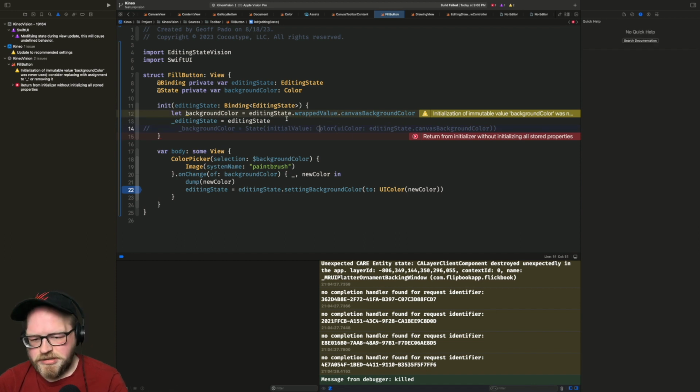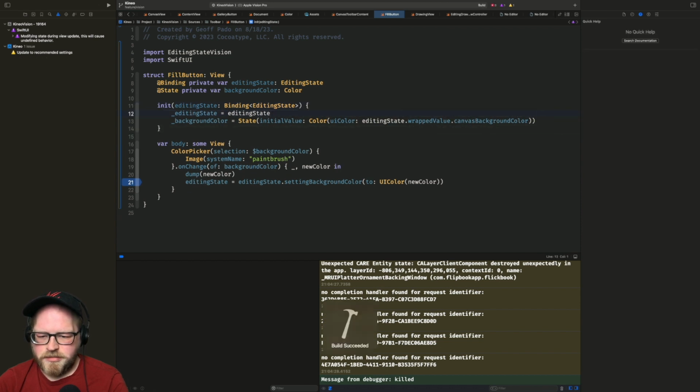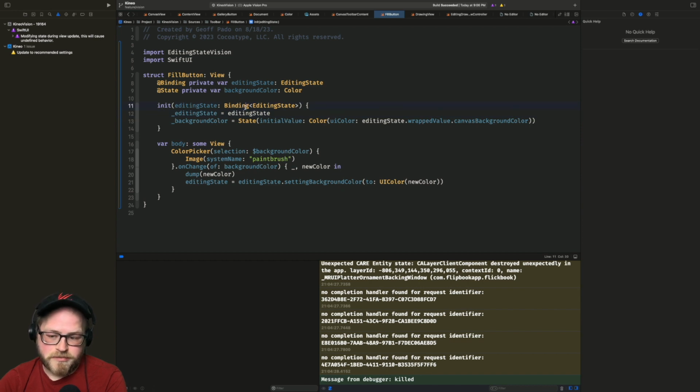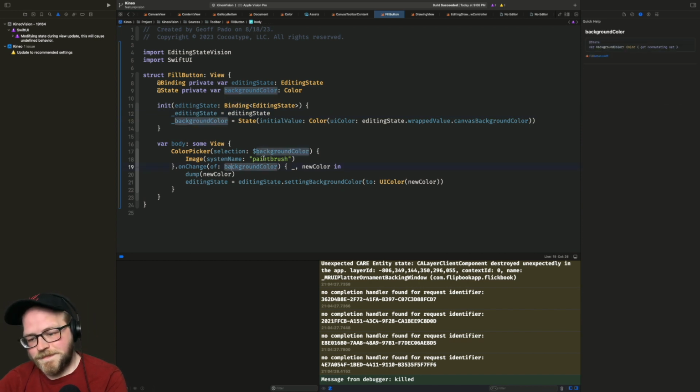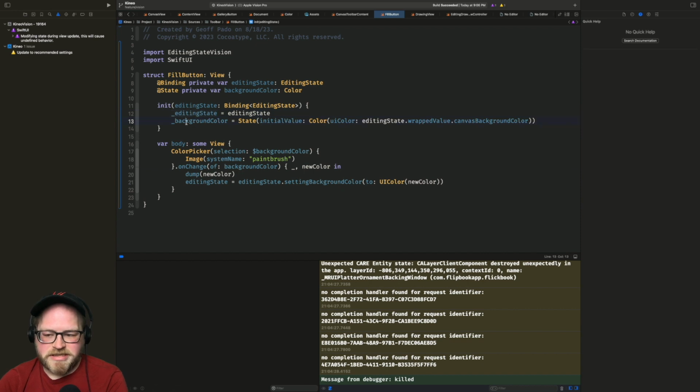And then now I can do this. Let's just do this over here. Wrapped value. Yeah. Okay. Because editing state is coming in as the binding to editing state. That's why I couldn't do it. Okay. Sorry. That made totally reasonable sense, but my brain shut off for a minute, and so I forgot how to use property wrappers. Okay. So we got an editing state. We got a background color.